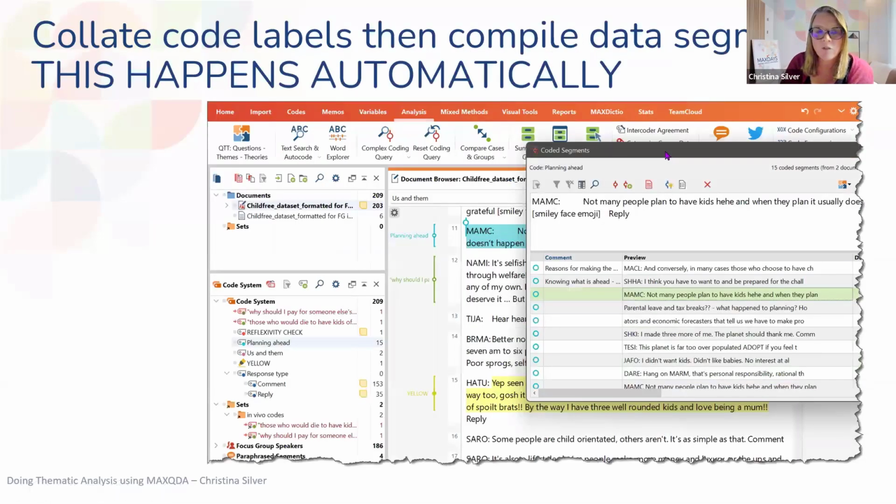And here is just a screenshot to illustrate the point I made, that the collation of the code labels that then compile the data segments that they talk about as a separate thing happens automatically as you're coding. So you don't have to think about that as a separate exercise. So you can see down here in your code system, all of the codes that you've created are listed there. And when you open them up, you get to see everything there just automatically by virtue of that process.